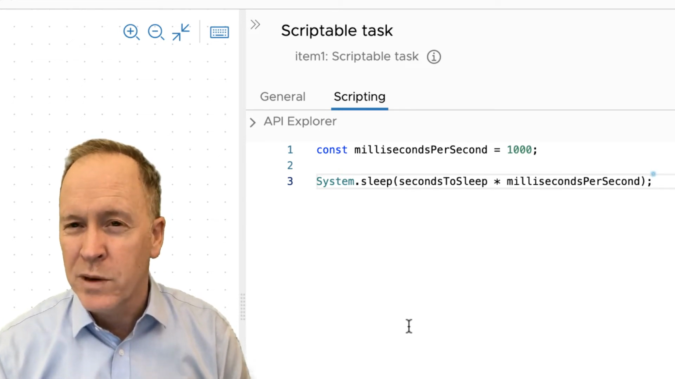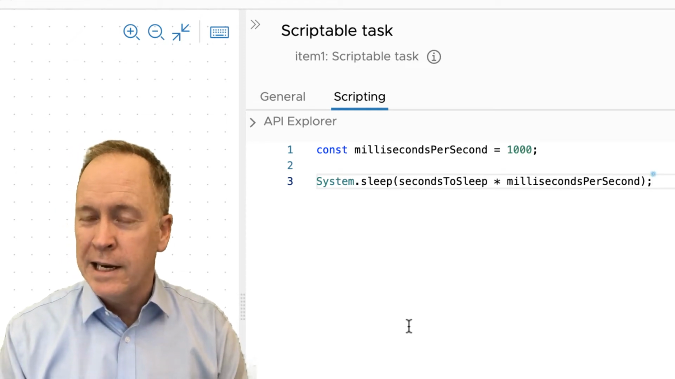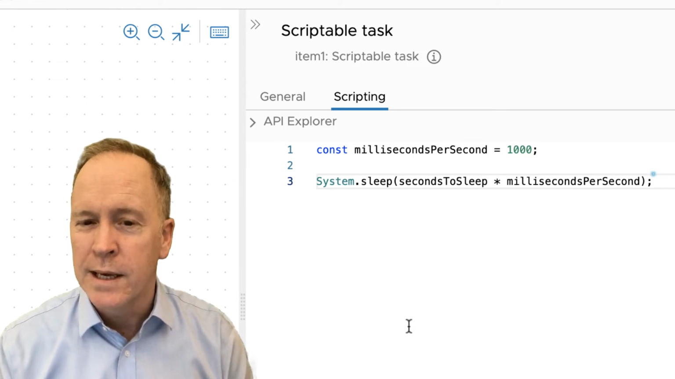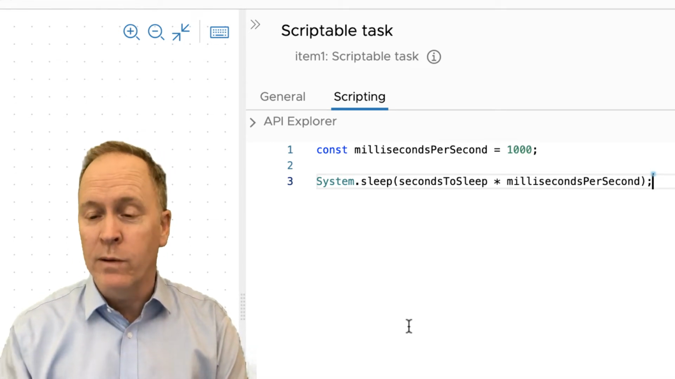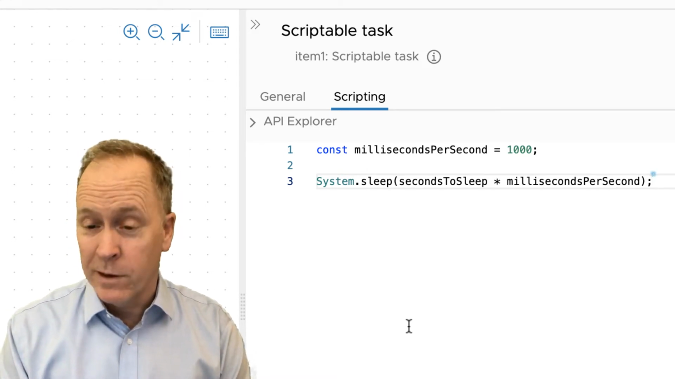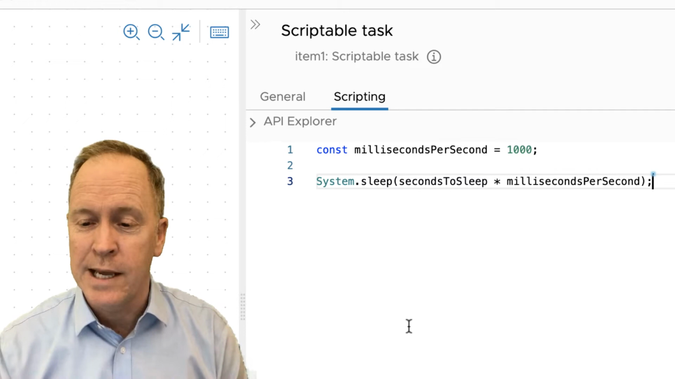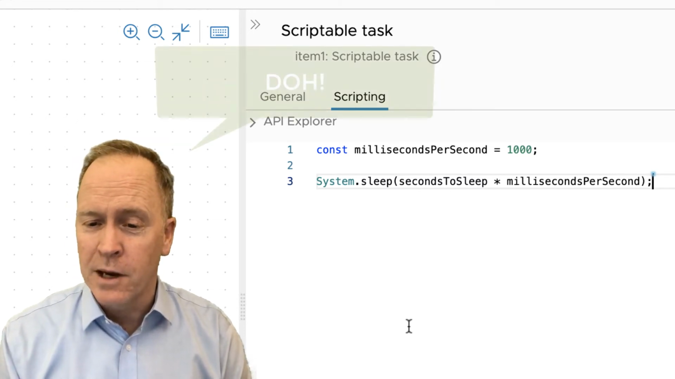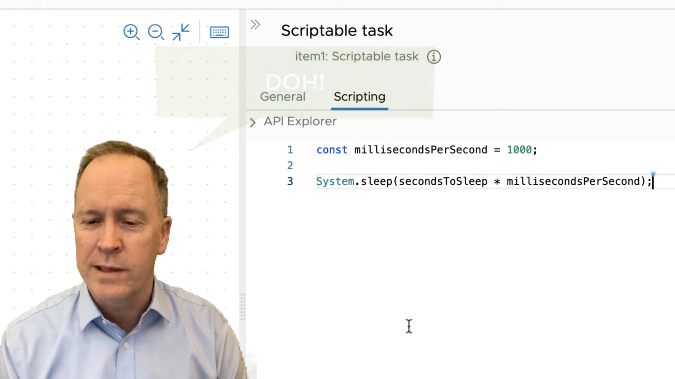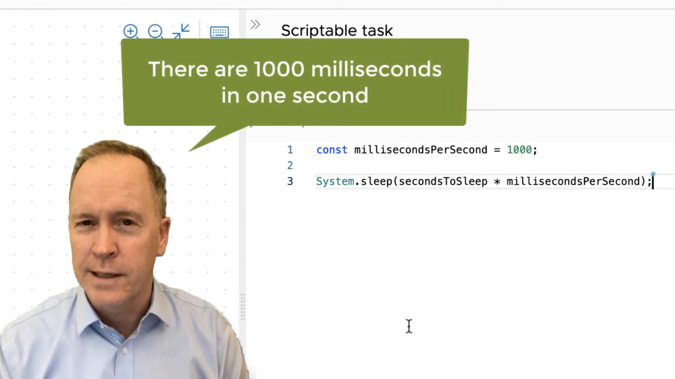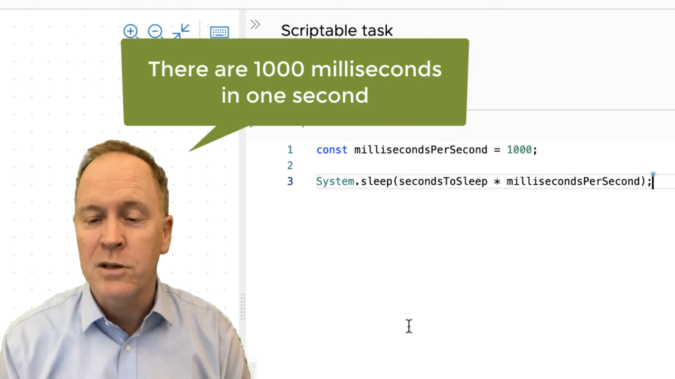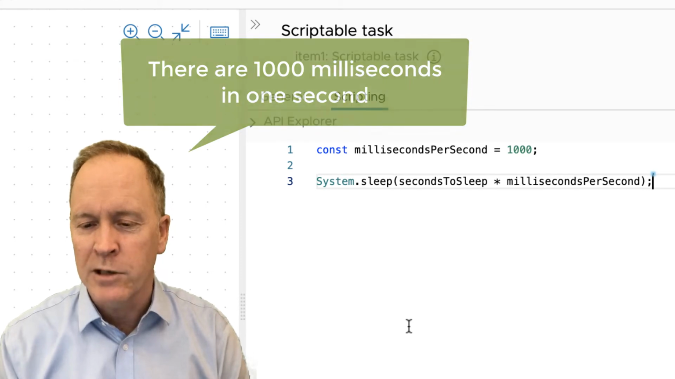And here within the parentheses, I need to specify in milliseconds how long I want my workflow to go to sleep. Now, presumably you're already familiar with the fact that there are 1,000 milliseconds in a second. So in order to be able to do the math that you see me doing down here in the parentheses, I've set up a constant. A constant is simply a variable in JavaScript whose value can't be changed. It's kind of like a variable, but you can't change its value.